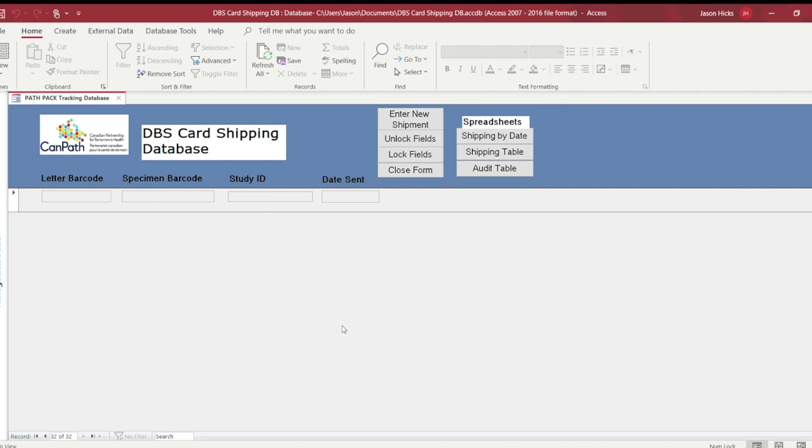When you're sending out kits, the procedure is to click on enter a new shipment, and you can see that it unlocks these three fields: the letter barcode, the specimen barcode, and the study ID. The letter barcode is found on the cover letter, and the specimen barcode and the study ID are found on the dried blood spot cards.